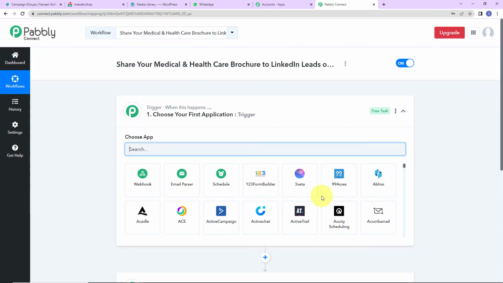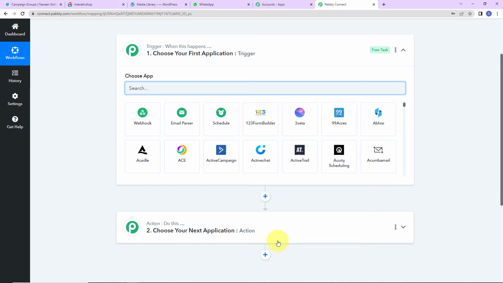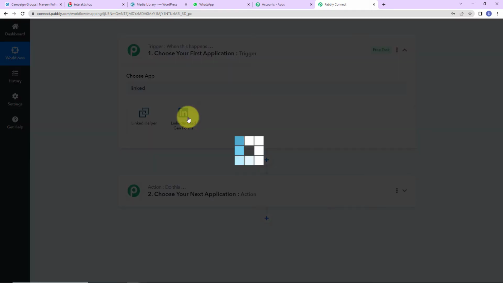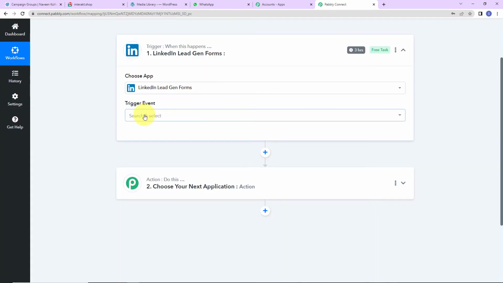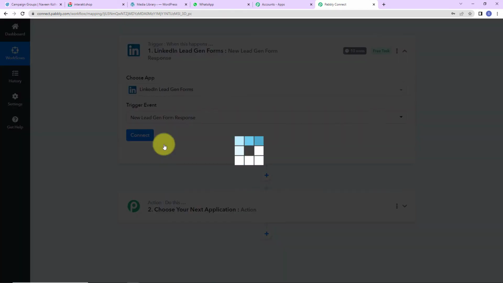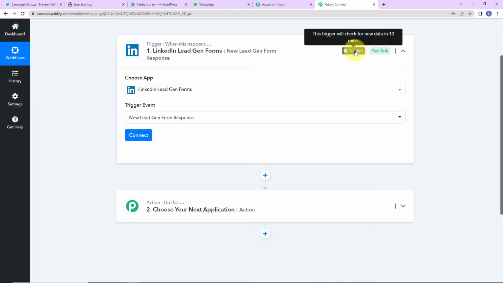As I do that, here we have reached another window which has two extremely important events. One is trigger, another one is action. Triggers and actions are basically those two principles or concepts on which this entire automation works. Trigger is when this happens, action says do this. Basically action here is the response of your trigger application. Now as per this integration, my trigger application will be LinkedIn lead generation forms. And the trigger event here would be new lead generation form response. On the right hand side, you can see this trigger will check for new data in 10 minutes, which basically means that this trigger application has a polling time of 10 minutes. So the workflow is going to run every 10 minutes to fetch new data.